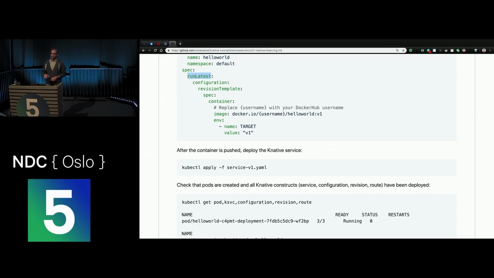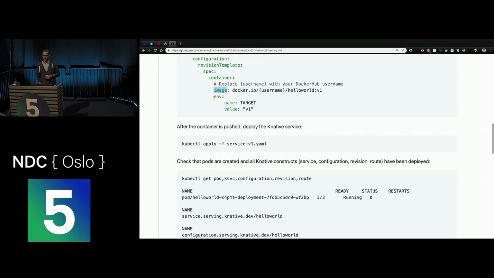What this means is that when I deploy this service, it will get all of the traffic. It will get 100% of the traffic. And then under the configuration, we point to the image that we pushed. So it points to my image on Docker Hub. And then I am also passing the environment variable with the name target and the value is v1. So it will read this target environment variable, and it will just say hello world v1. So that's what my service does.